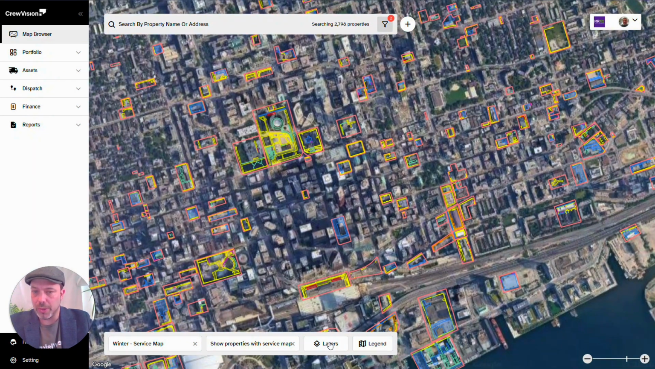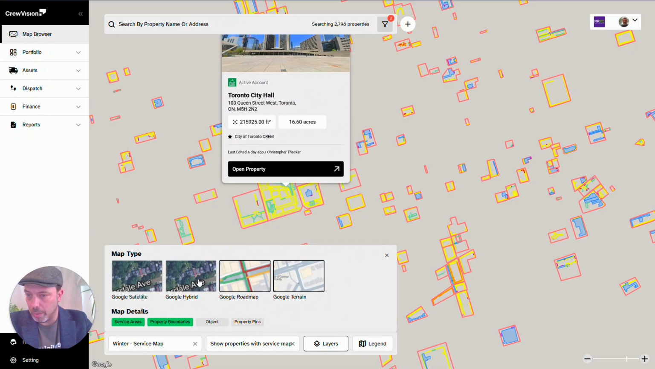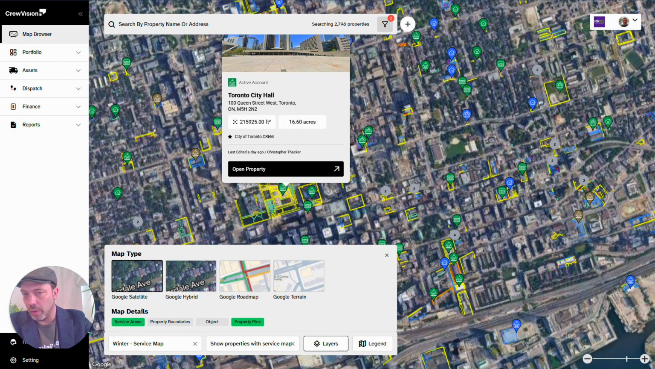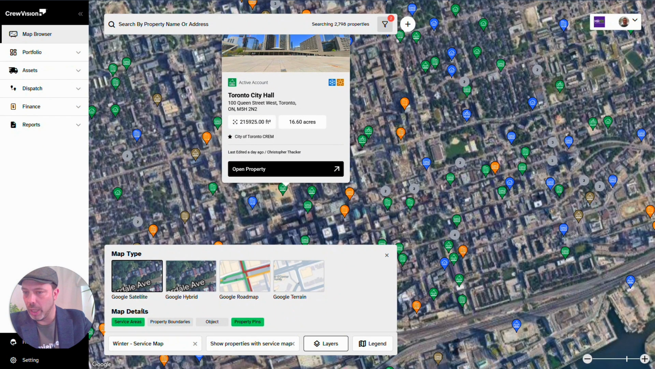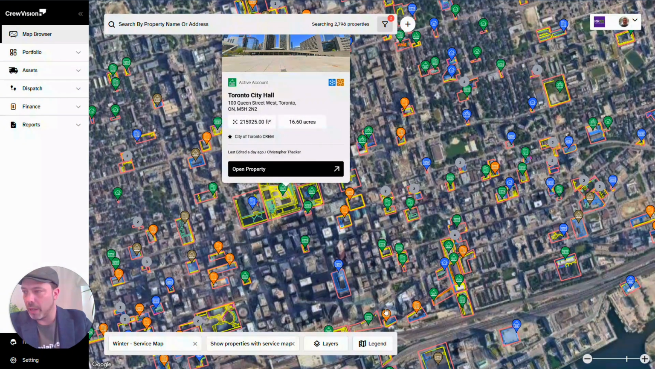First things first, the layers button down here. CrewVision gives you the ability to filter what maps are in the background. These are all based off the Google Maps API on the main browser screen, so you can either use their satellite, hybrid, road map, or Google Terrain. And as you can see, they switch in real time and update here. Also, you get to say if you want to show pins or property boundaries, service areas, and just make your map look and behave the way you want. So this is how you set the output of this map browser. You just toggle that back and forth when you're done.